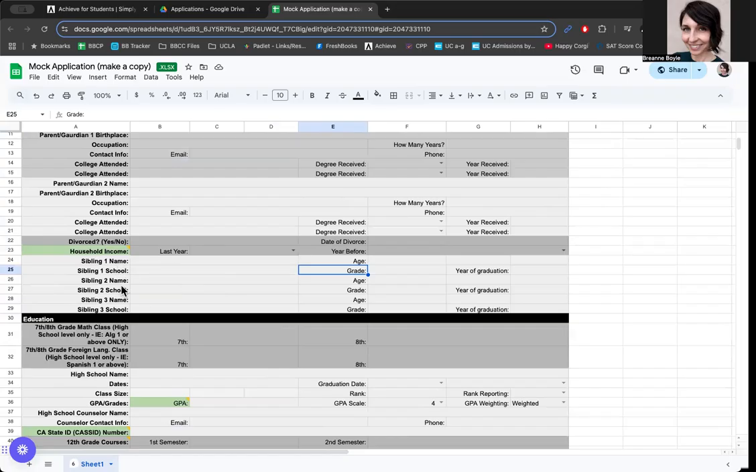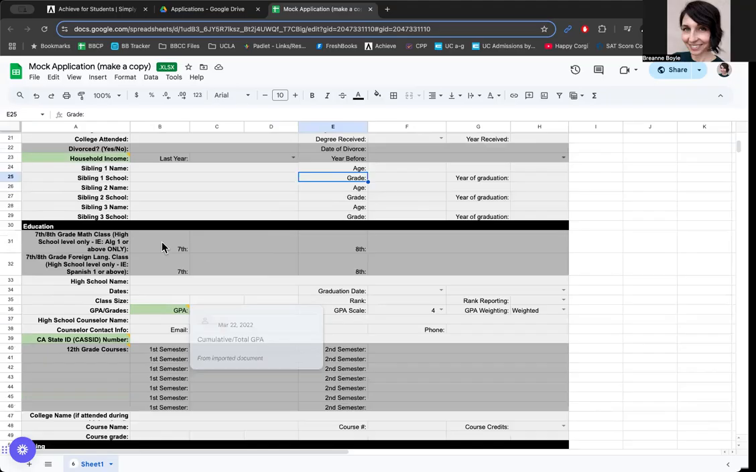And then we need any siblings in here. Education is for your 7th and 8th grade math or foreign language class. These are only high school level.